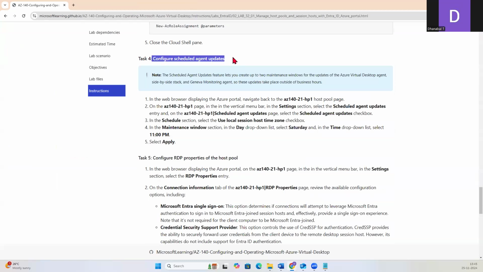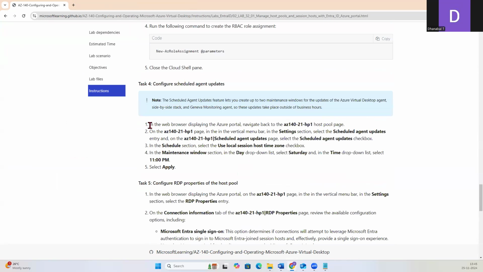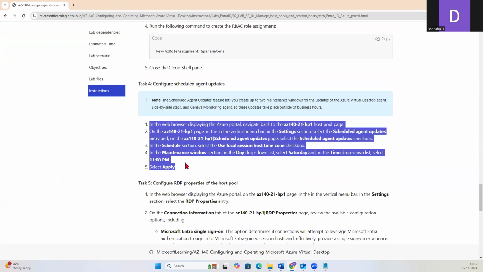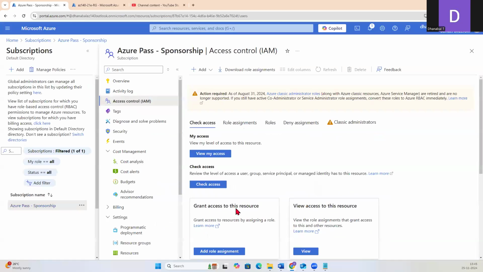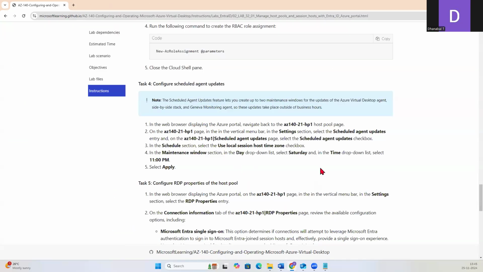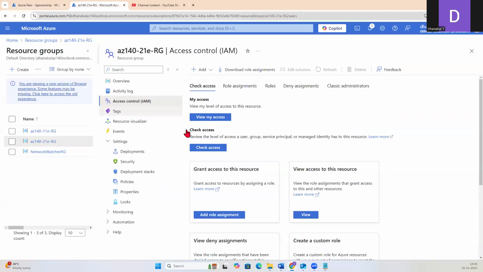Next is configure scheduled agent updates. If you want, you can edit it. If not, it's up to you. It's an optional one, but let's go and edit it. It's in our settings, the settings section of scheduled agent updates. Let's go there. So this is my host pool.